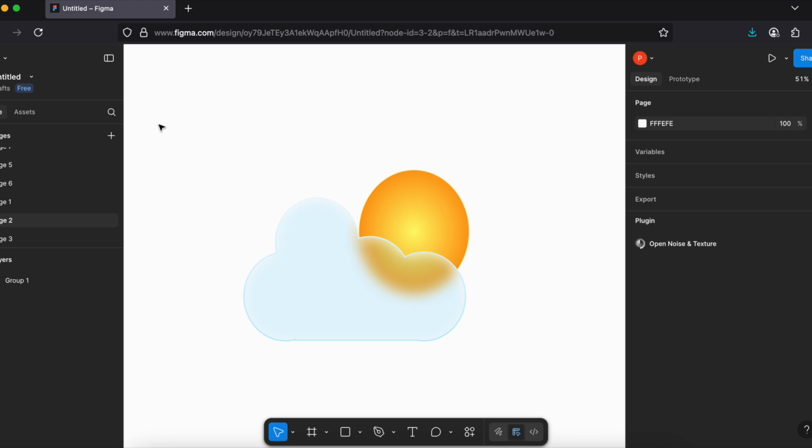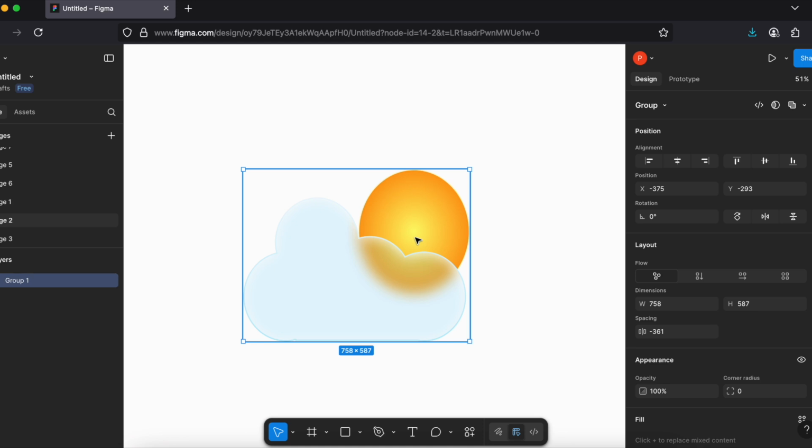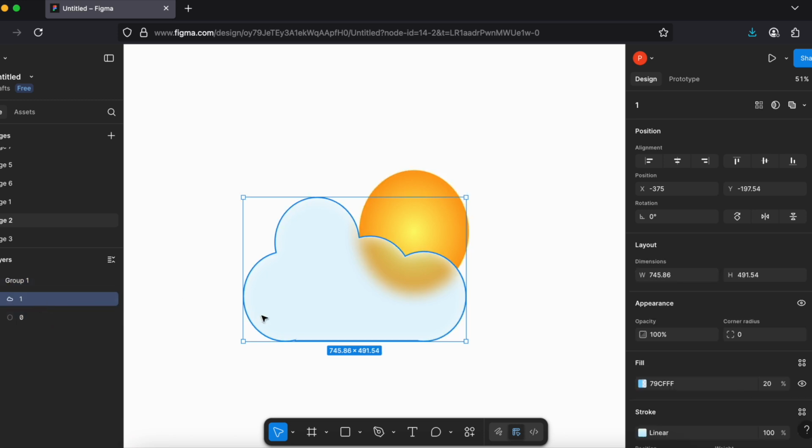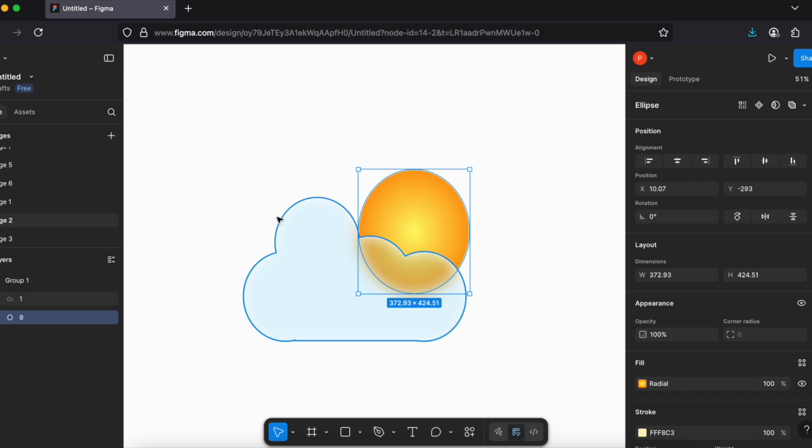Once you have this open, next what I have done is I have just created this cloud icon and this sun icon using Figma, and I have grouped them together. Given that the cloud is in front of the sun, I have named it 1. This is not necessary, but it is just for my own sake, so that when we export it from Figma to Icon Composer, I can easily place it at the top in front of the sun. Again, this is not necessary, and for the sun I have named it 0. So this is what it is.